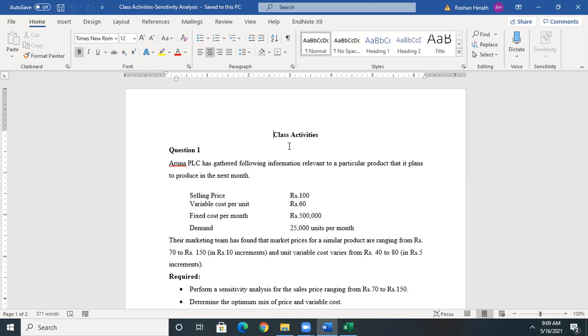Okay. Having said that, can we move on to today's class activity, the sensitivity analysis?